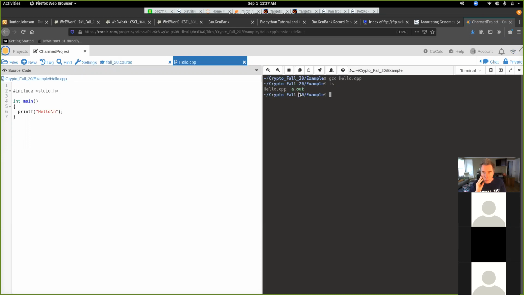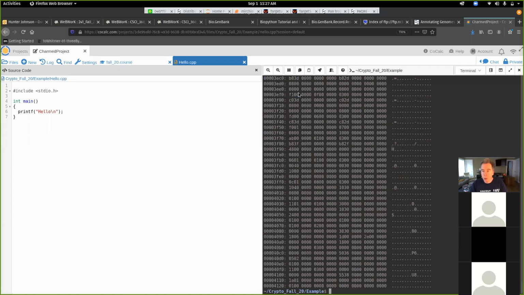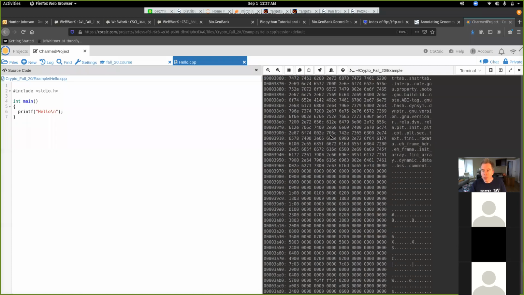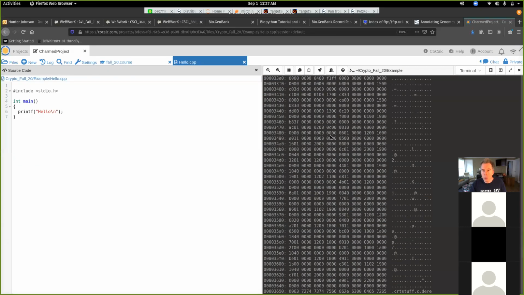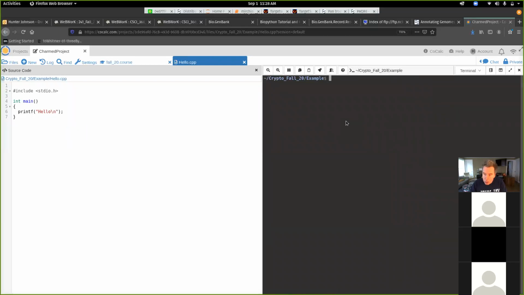We can use a hex editor to see what's in the executable, but you guys have done this in some other class, right? This is just the machine code corresponding to the compiled program. Now, if you want to run that compiled program, I type a dot followed by a slash, and now I'll type a.out, and it prints hello because this is the hello world program. So that, in a nutshell, is how you can work here if you want to.